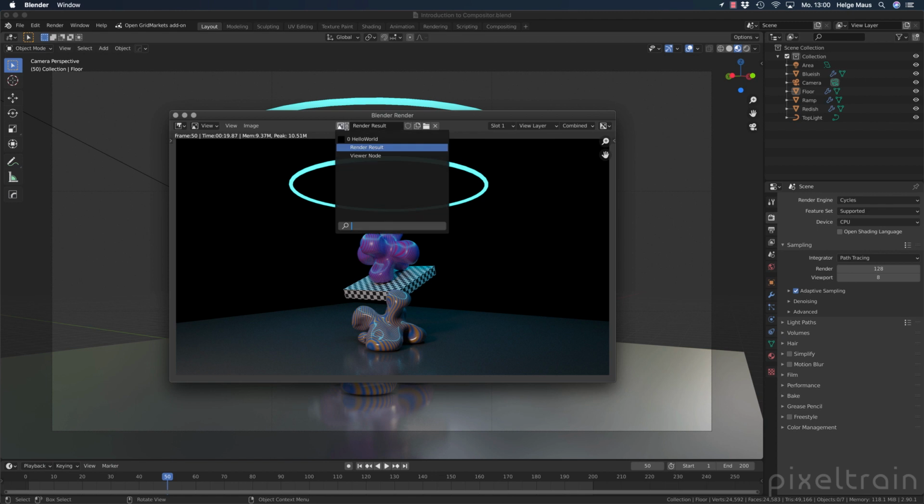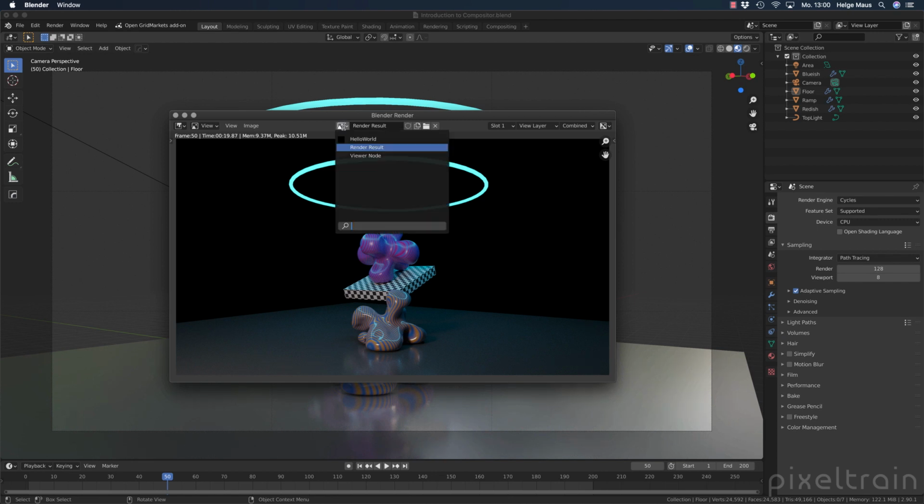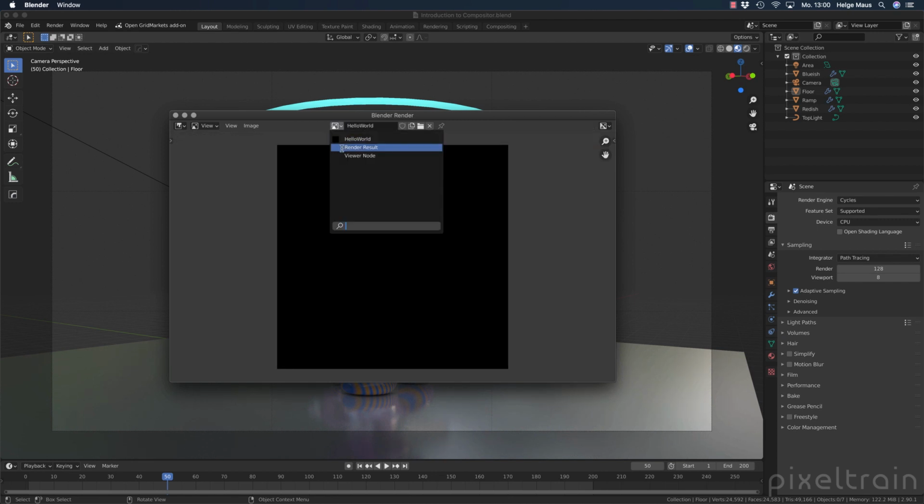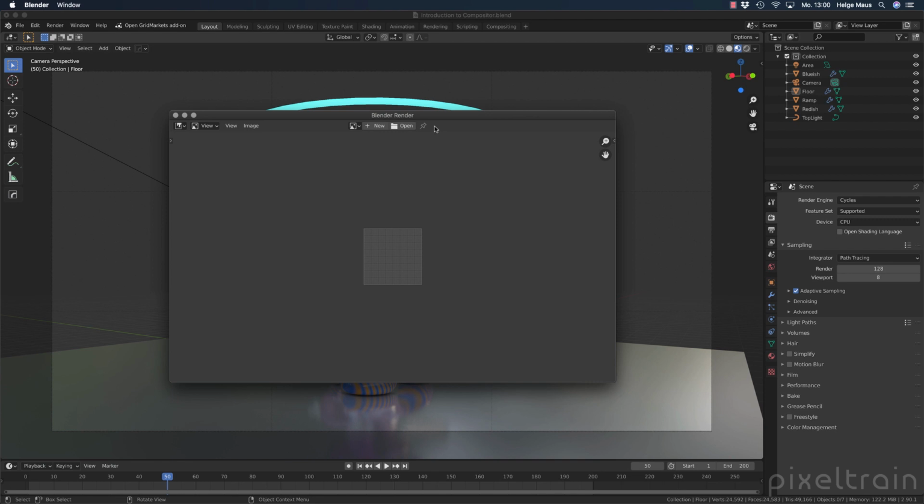And if you click this little drop down, you maybe see that you have more than one entry here. You have a viewer node, you have a render result, and I have loaded something which is named Hello World. And you can switch the thing which you see in this image editor around without losing your render result. So it's still stored inside of Blender's memory until you leave Blender and come back. And if you want to do something else now, you can click this little unlink cross. So it's only unlinking, it's not deleting the image, it's still there.